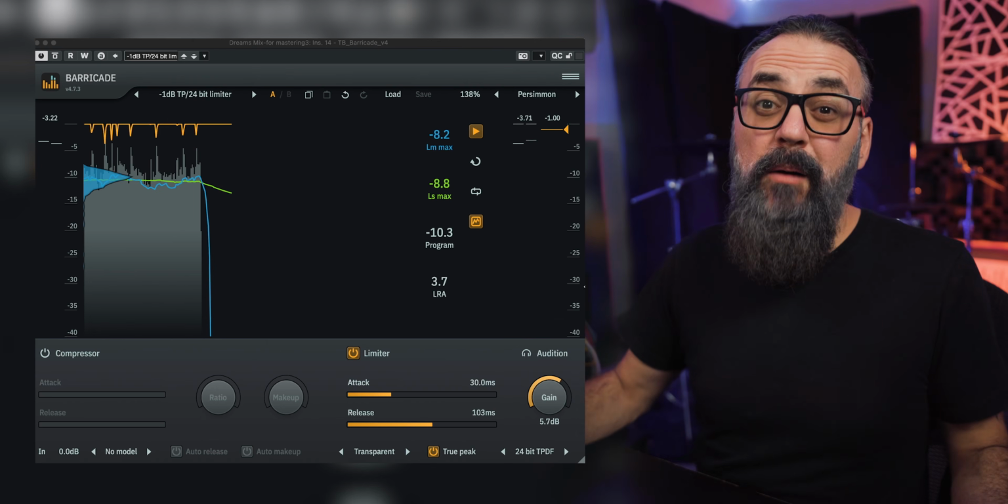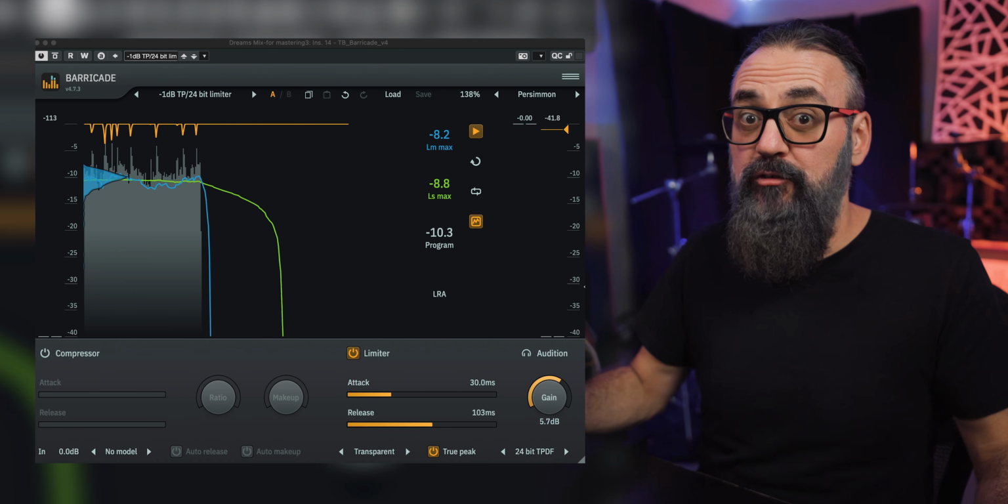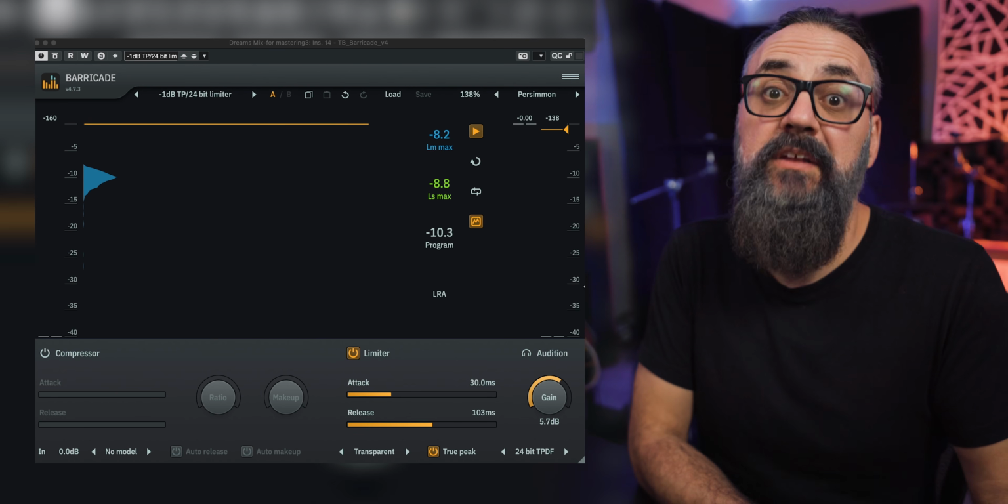So it does the job pretty well. So I like this one for a free limiter. So that is your option if you don't have a good limiter in your DAW.